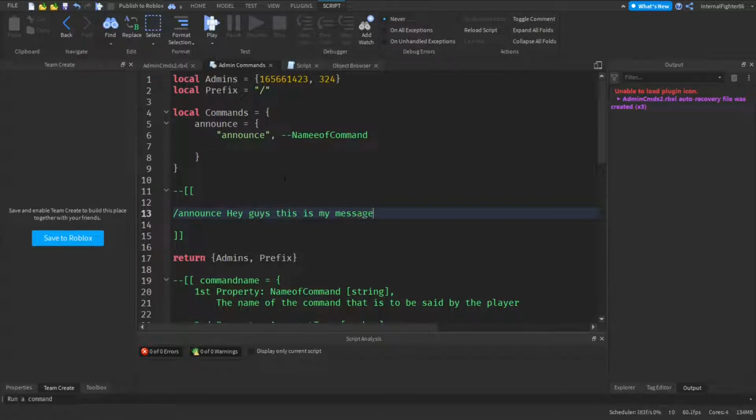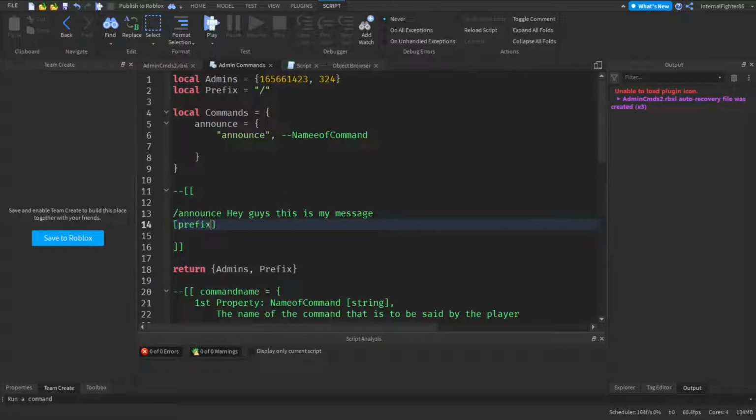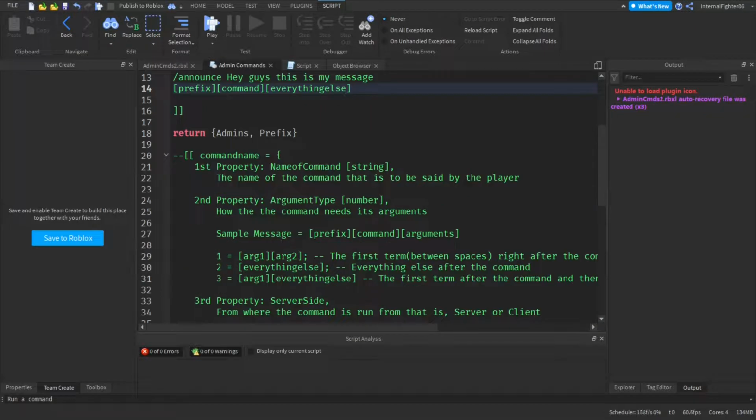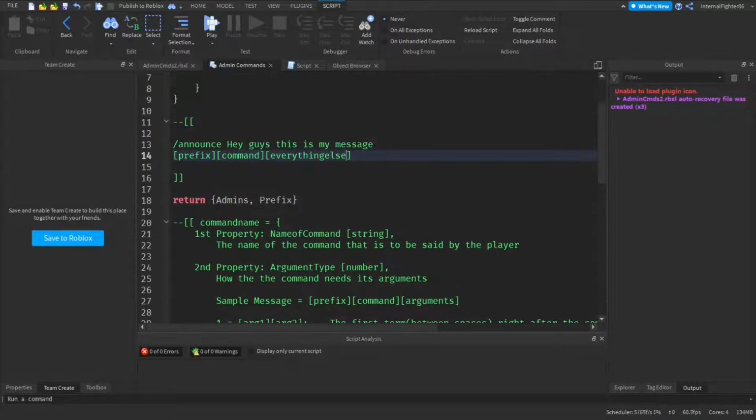So basically what we need is the prefix, then the command, which is announce here, and we're going to take everything else after announce. When I say after announce, I don't mean the space is included, I just mean everything after the space. So that means we're going to take the second one, everything else to the right of the command. That's exactly what we need, because we're not giving a first argument that is like a player or something.